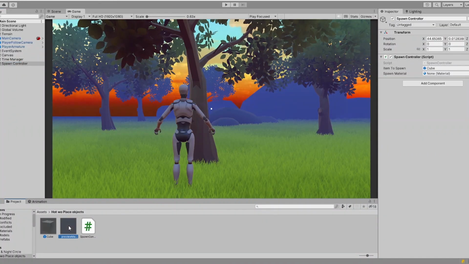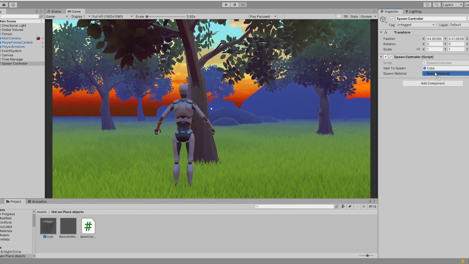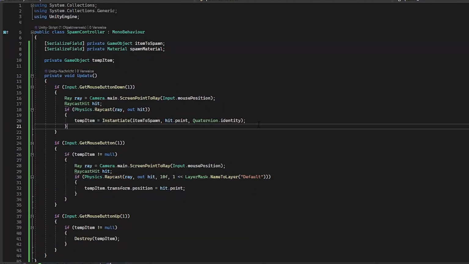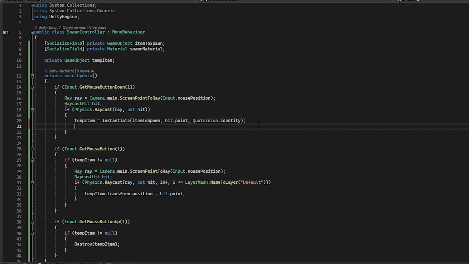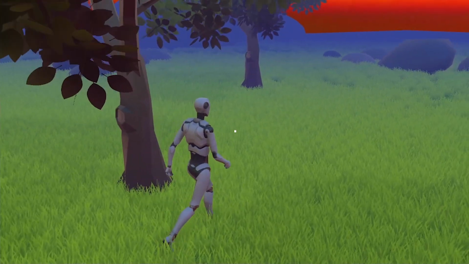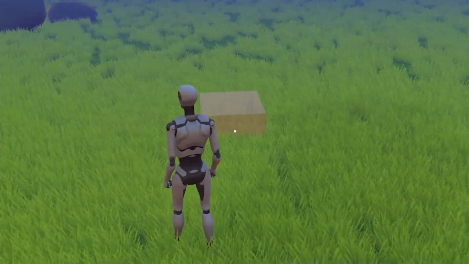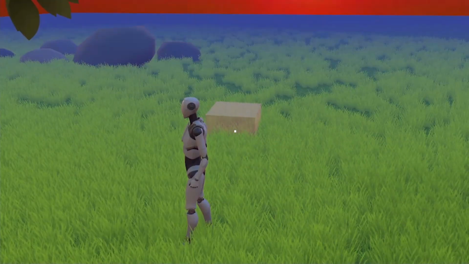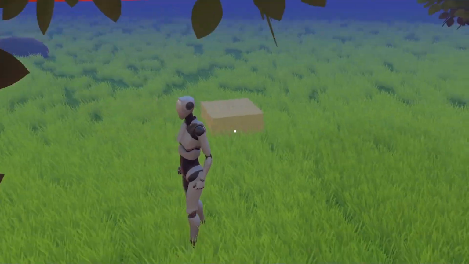Now we can assign the material to our variable here, and then we want to make sure that we set the material to the temp item's material. So let's see if this is working. Nice, it looks good. Of course you can add a shader to it so it looks more beautiful.